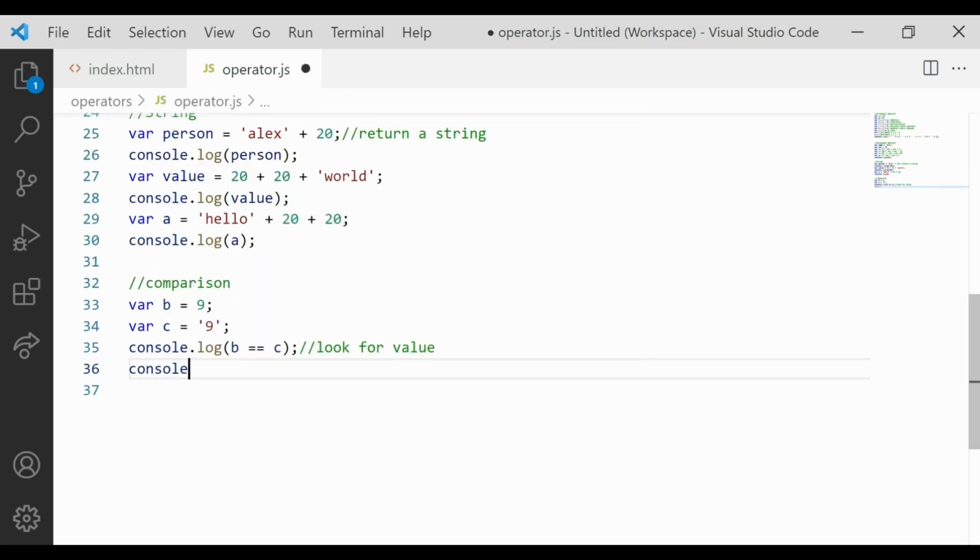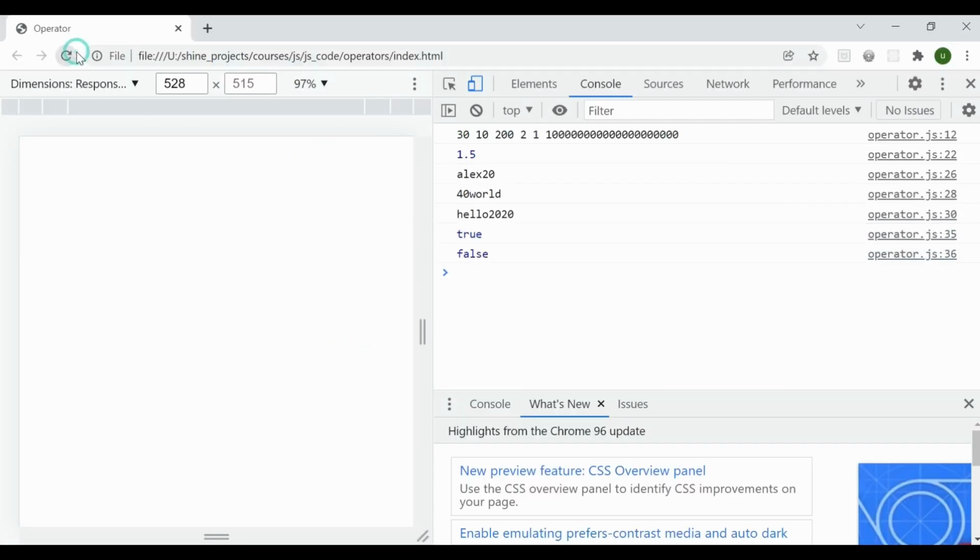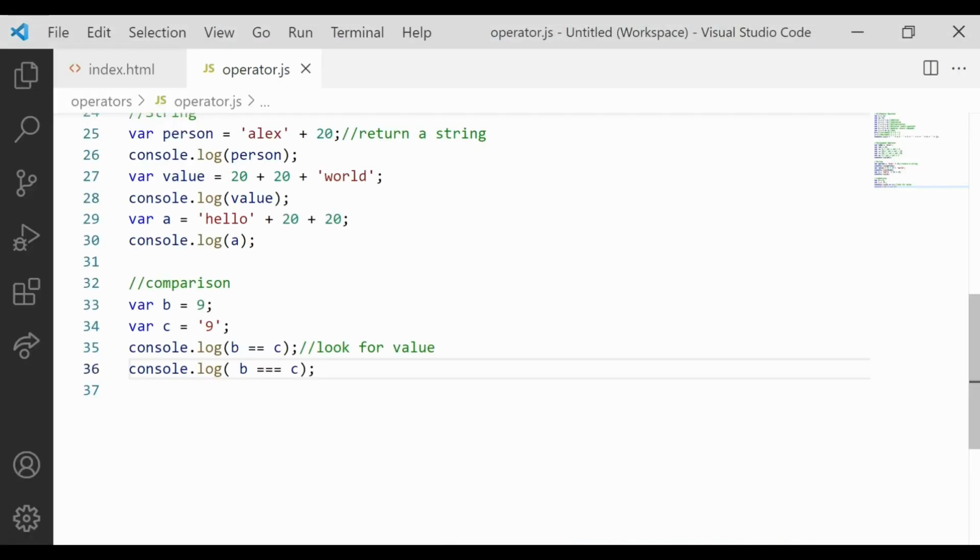Now at the same time, if I do console.log of b triple equal to c, let's see the output. This time I have used triple equal to, and it is going to give you false. That means this time it is going to look for value and data type. It is going to consider both the value and the data type.